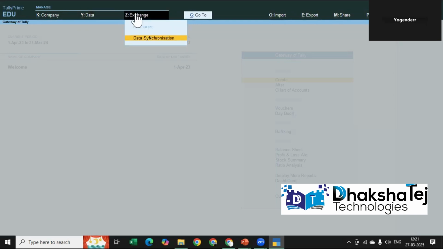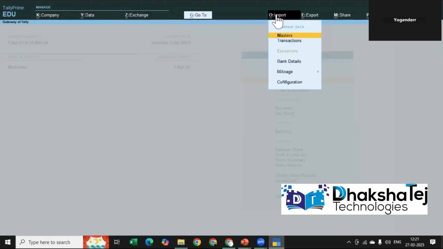And exchange, JED for exchange, data synchronization methods. The different migration data we can synchronize. And also we can use the import methods: import masters, export masters. How to import masters from one company to another company. For example, if this year 31st March 2025 has ended, on 1st April 2025 we begin a new financial period. Most accounting follows the financial period of 1st April to 31st March.